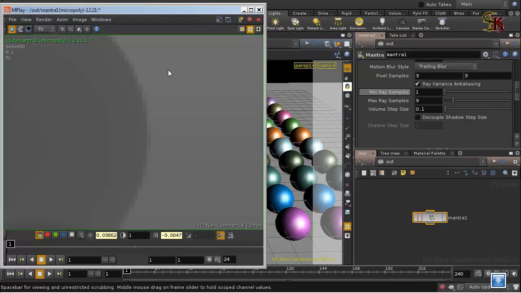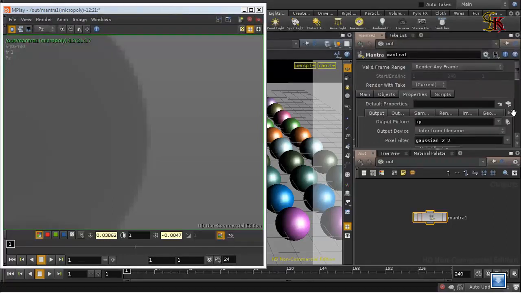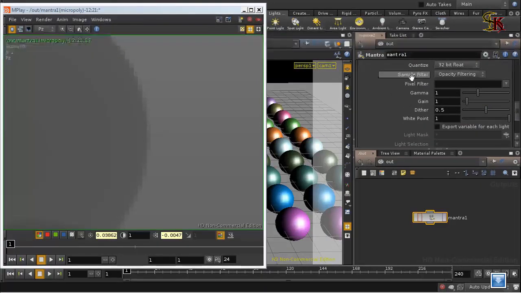But the blurring of Z depth information doesn't really make any sense. A point is either on the sphere or on the background. It's not halfway in between, as this pixel here might be with the current setup. So we need to ensure that our Z depth information is rendered without this blurring. And we can do that on the Mantra tab, if we go back to the output options, by looking at the sample filter and pixel filter options.